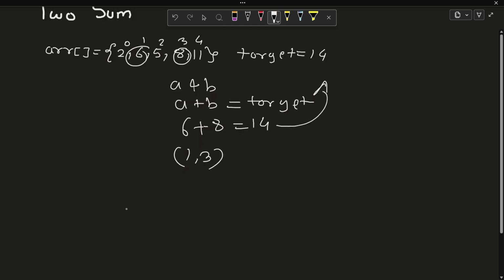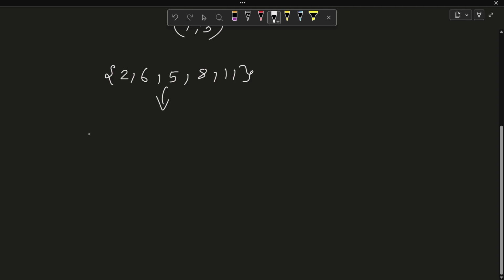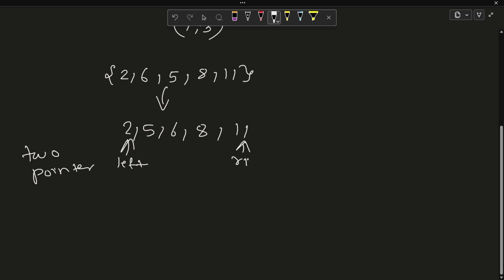So what we can do, firstly, is sort the array, and after sorting, our array will look like this: 2, 5, 6, 8 and 11. And then we will apply the two pointer approach, where our first pointer, left, will point here, and our second pointer, right, will point here.